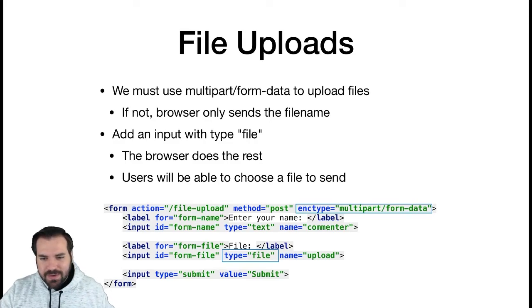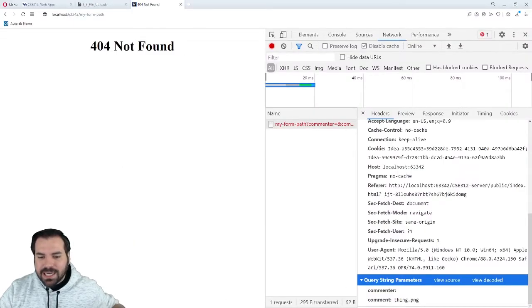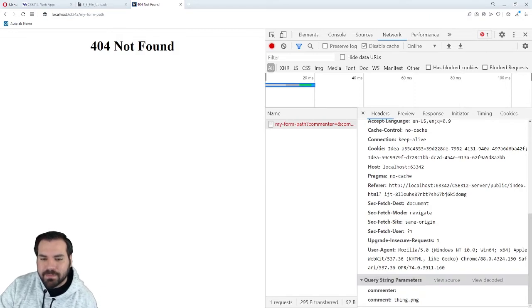So the front end's done. Front end's super easy for file uploads. The back end, on the other hand, is tougher. We do have to use multi-part form data for this. If you notice, it went by quick, but when I was in the browser, this actually didn't send the file. This only sent the file name.